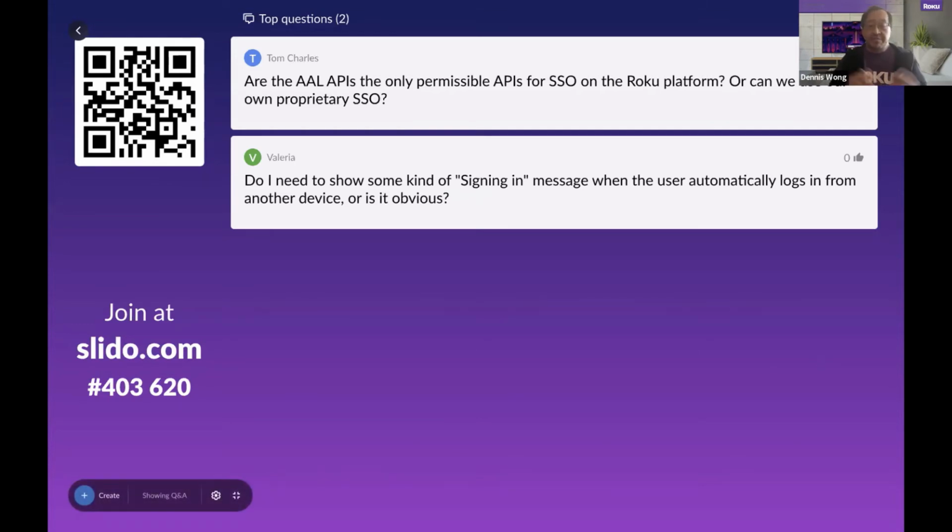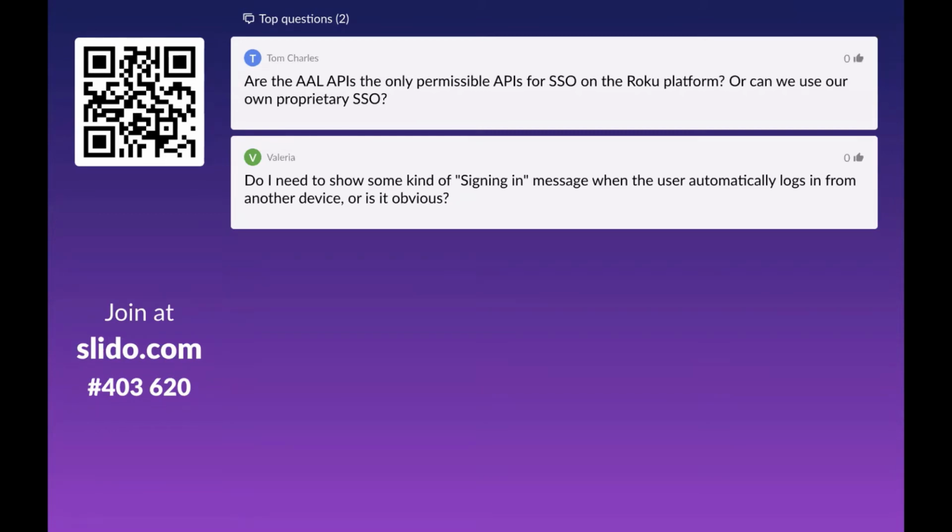So we have some docs we can share later, or you can go to the automatic accounting page in the developer docs, and it has a section with instructions on how to set up the automatic accounting testing with sideloaded channel.